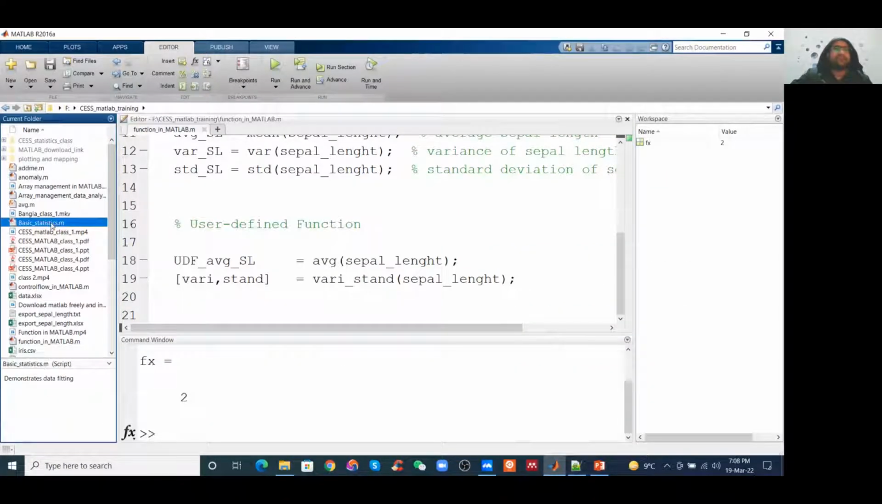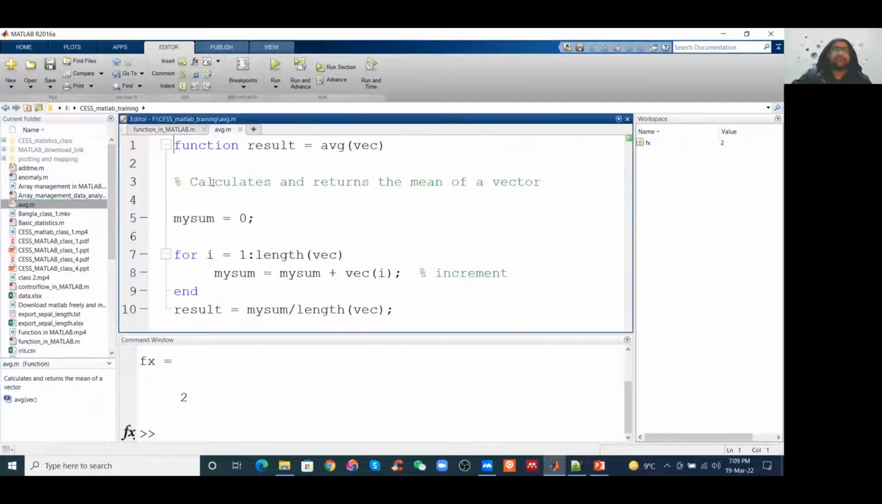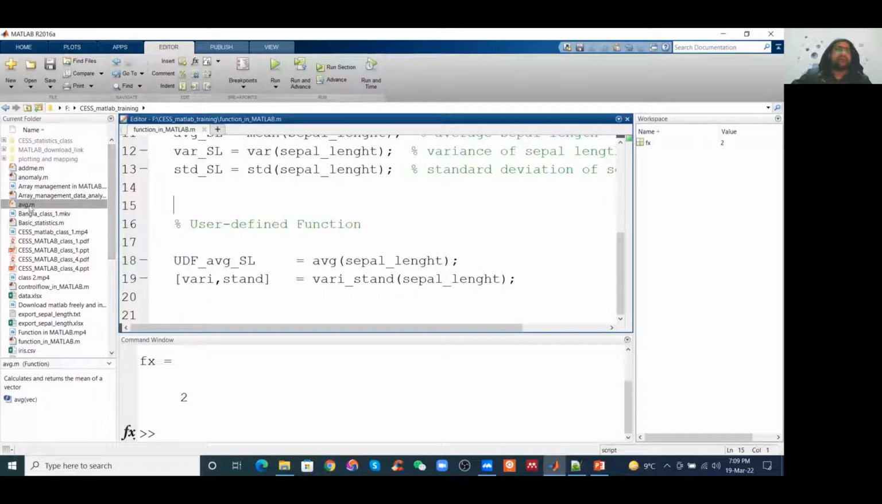For example, this is a basic statistics MATLAB code. A function should be like this: function, then avg, the average function. You see the function, okay? So what will be the file name? You see the avg. We can't make min because in MATLAB, a function named min already exists. Did you get it?